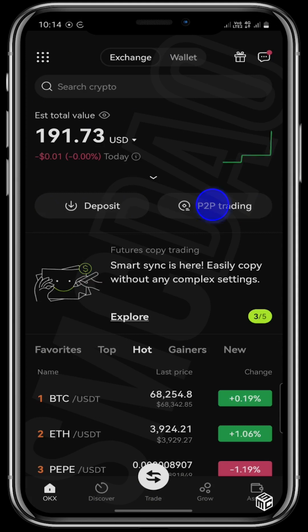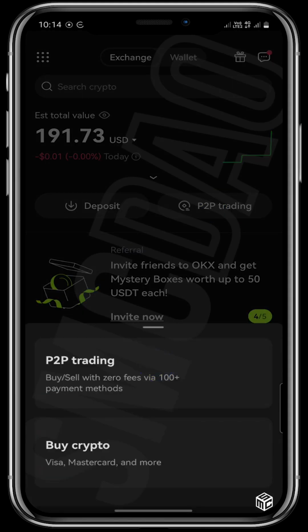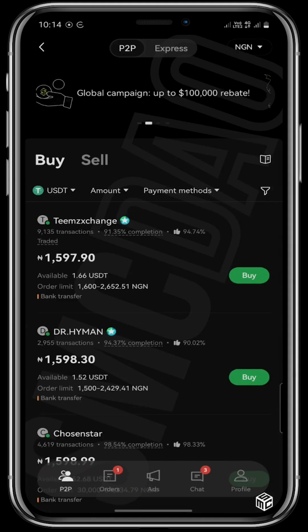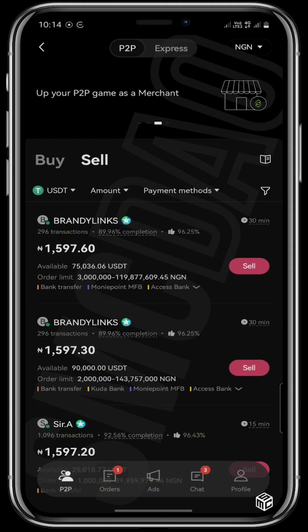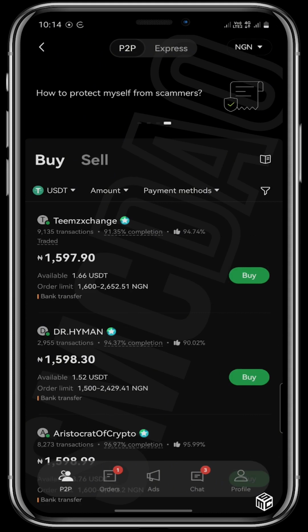Tap right there on P2P trading. So this page appears. This is the user P2P channel. It shows you your buy ads and your sell ads, where you could buy or sell any USDT that you want to get or attain, whether it's Naira, Fiat, or USDT. To create a P2P ad for your name to be listed right here, tap right here on ads.